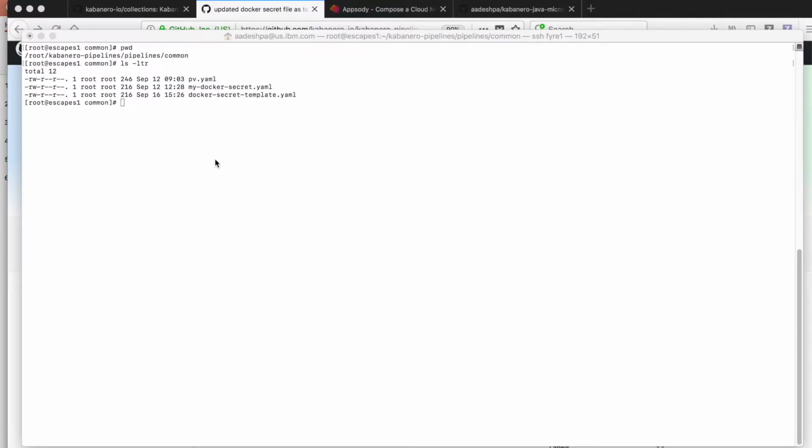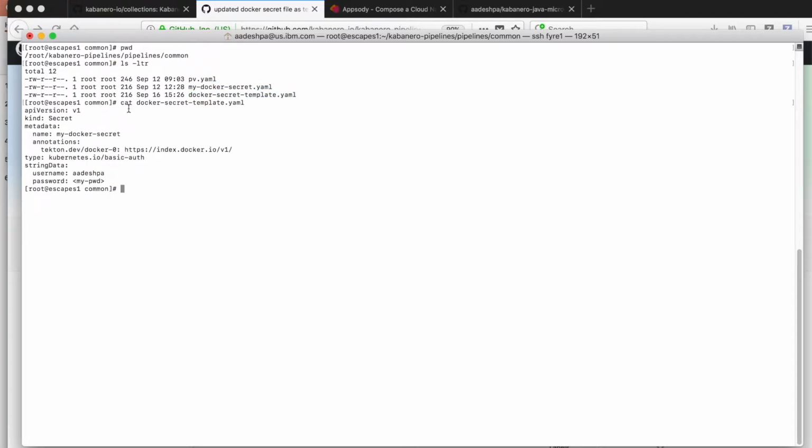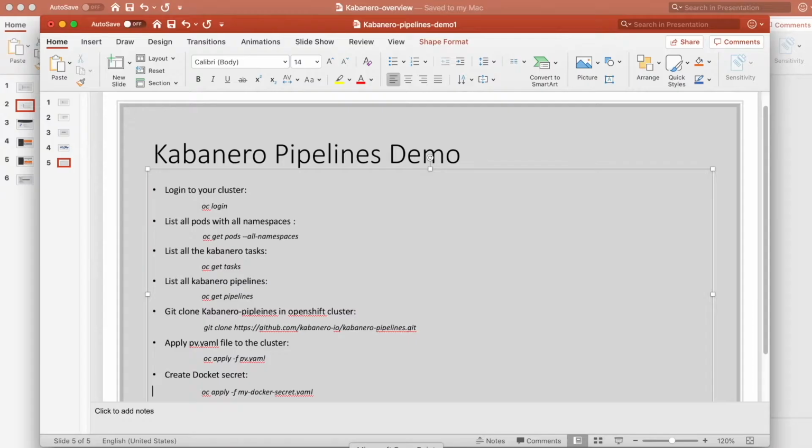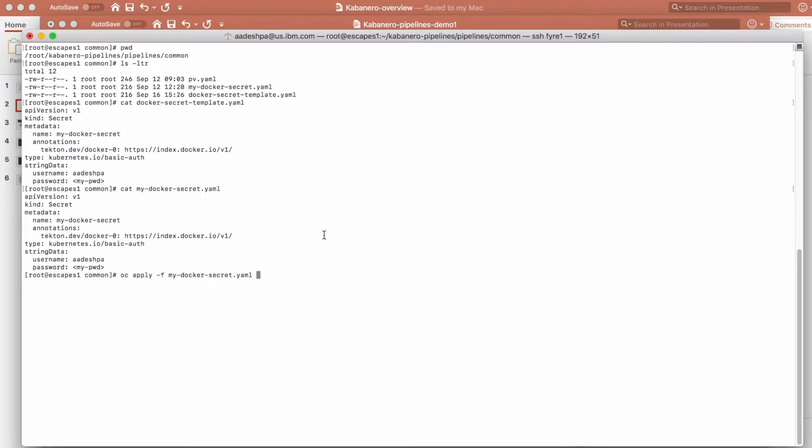Once you apply the pv.yaml file, the next prerequisite is you need to set up a Docker secret. For that, if you look under the common folder, you will have a Docker secret template file. What you need to do is update that file with your username and your password for your Docker Hub repository. In my case, I created this file out of the template, and I updated my username, and I have not shown the password, but I had created this and applied it earlier. So once you are ready with this Docker secret file, you need to run a command to apply it. Now I have already run that, so I won't run it again.